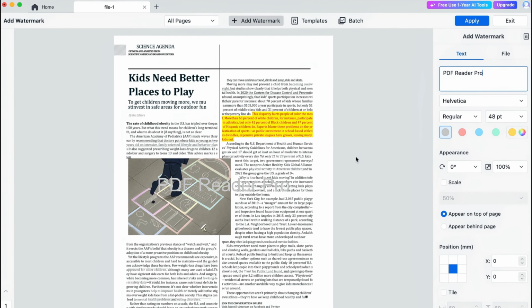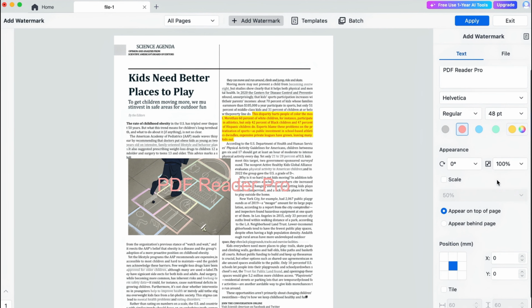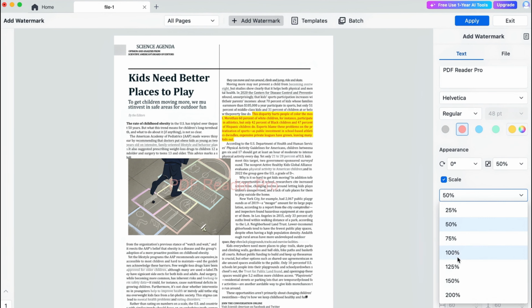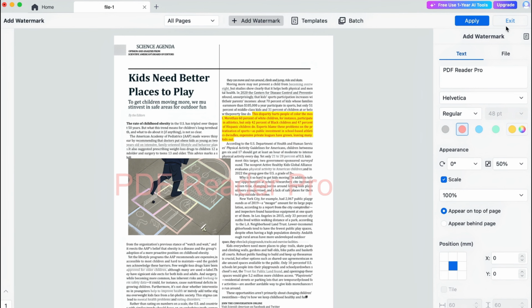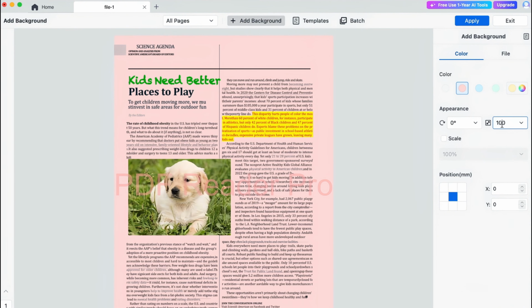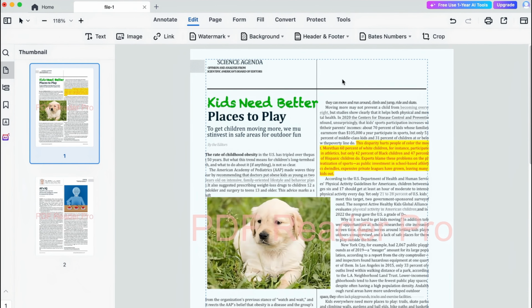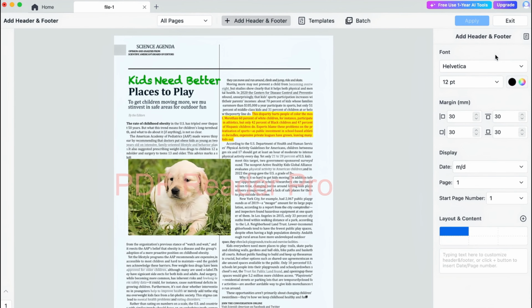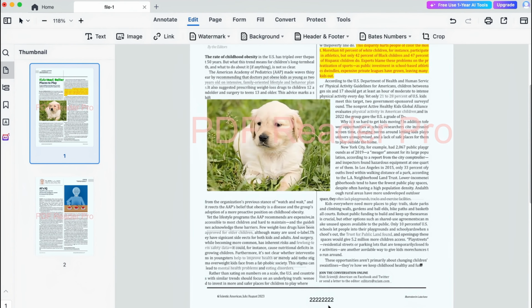Additionally, you can add watermarks. Backgrounds. Headers and footers. And more to your PDF document.